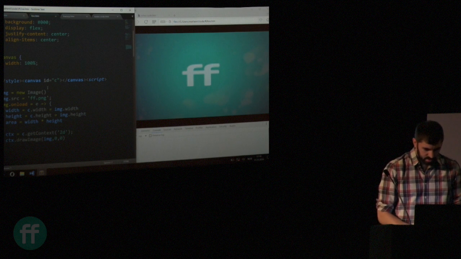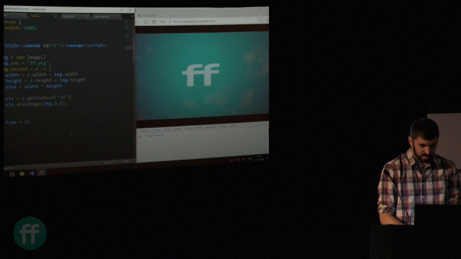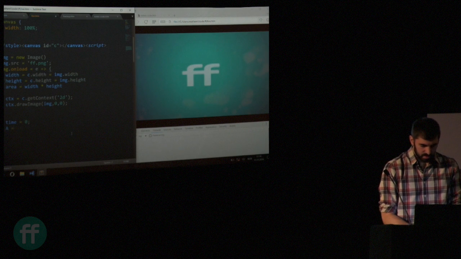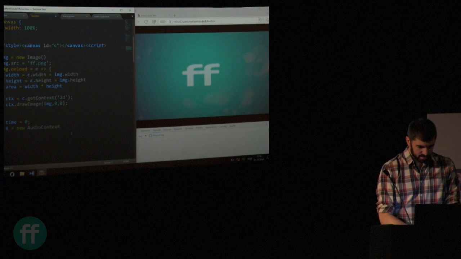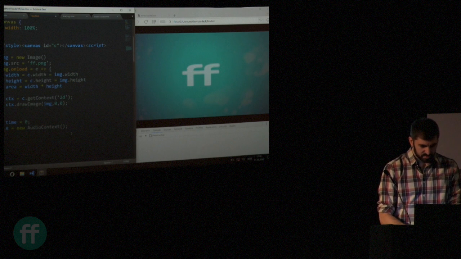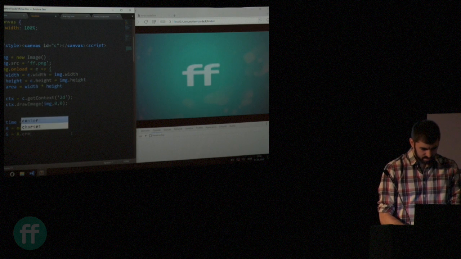Amazing. So now that we have an image, it would be nice to get some kind of render loop started. So we need a time. I will use the audio context way. That way I can generate sound all the time continuously. And it's also easier to be in sync with the visuals. So I have an audio context. Now I need to create a script processor.